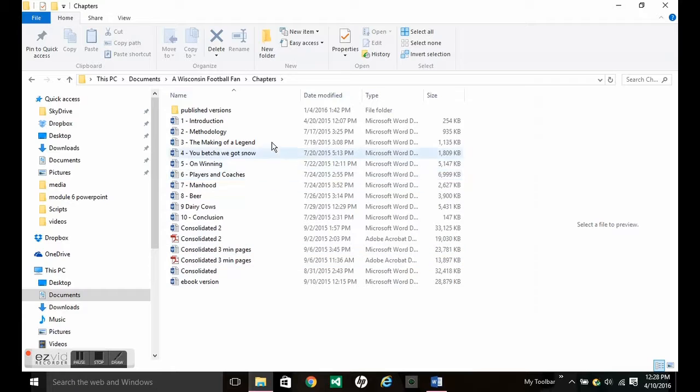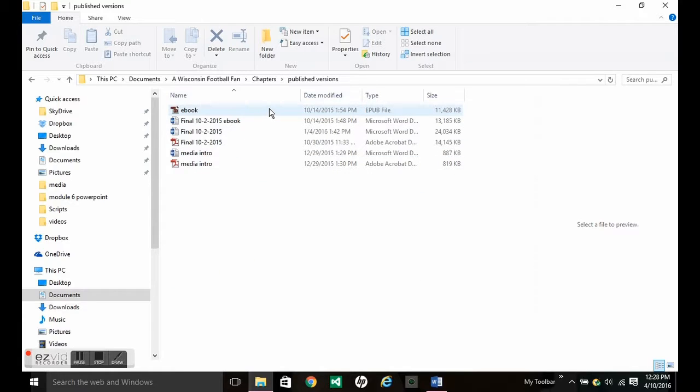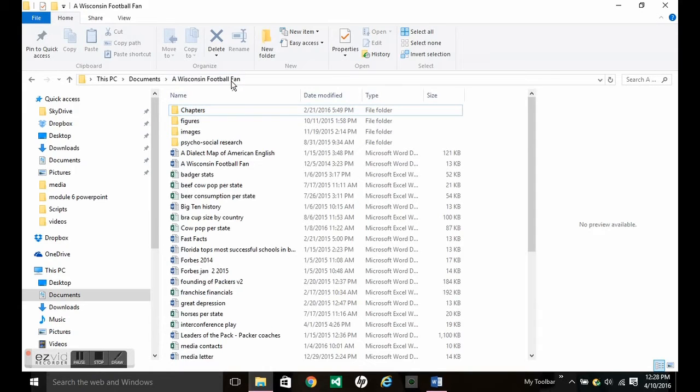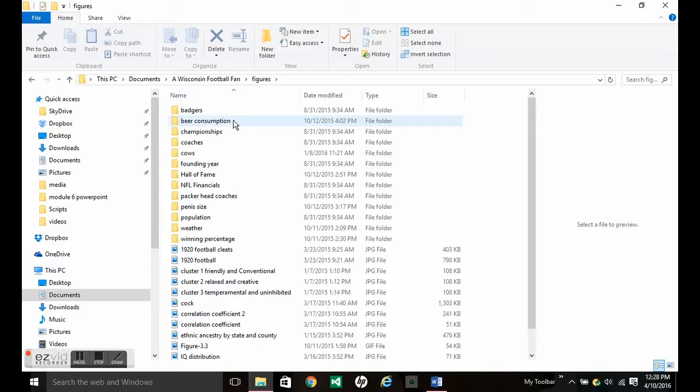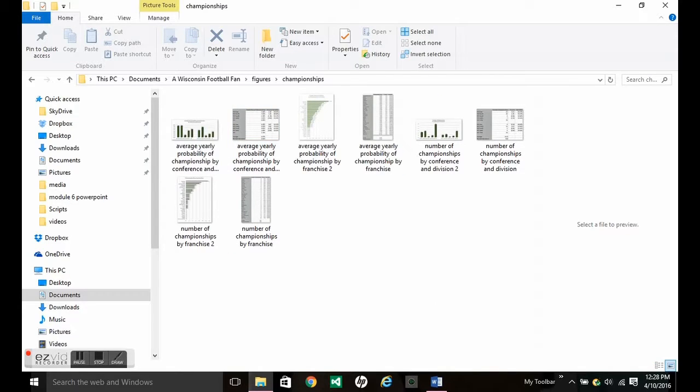Guess what's in the published version? Yup, a couple of different releases and an ebook. Similarly, if we jump over to the figures folder, we see another set of subfolders, again paralleling the chapters of the book. We look inside the championships folder and we see all the figures I used for that chapter in my book.